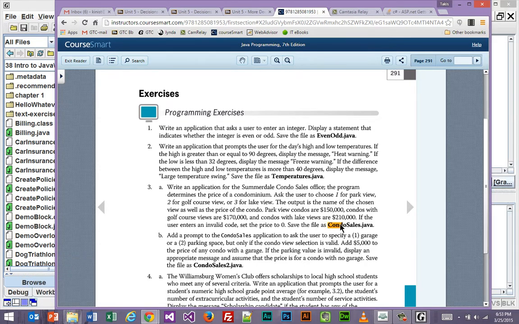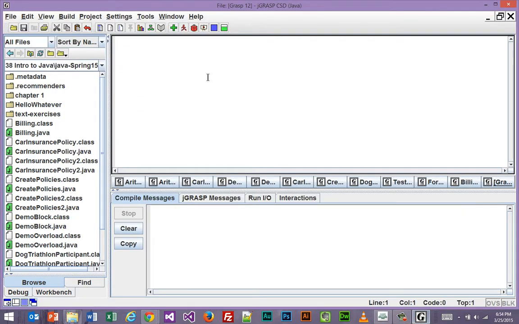So I'm going to begin by grabbing just the name, so I don't have to type it. But we are going to get user input, right? So that's one thing that we know. I'm going to jump right into JGrasp here. I've already created a new file. And the first thing I'm going to do is create the public class, and we're going to call it CondoSales. I'm going to get my opening and closing curly brackets.